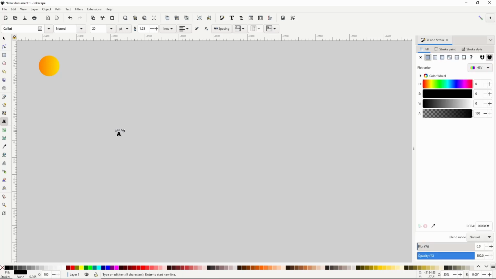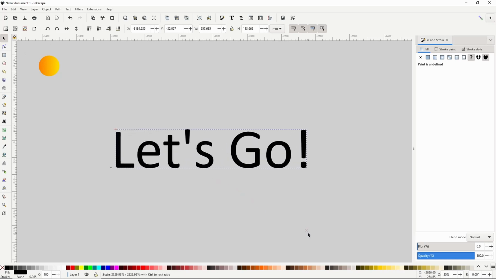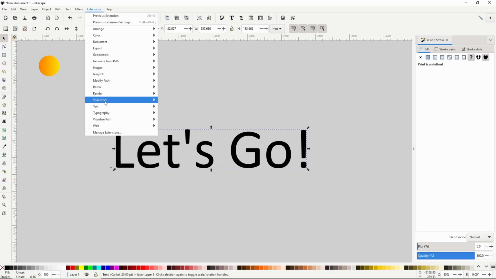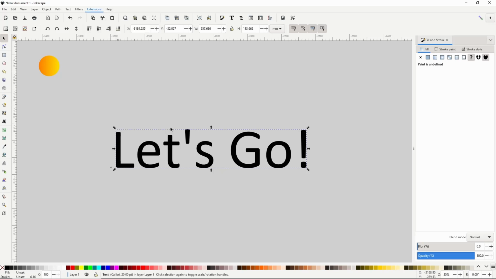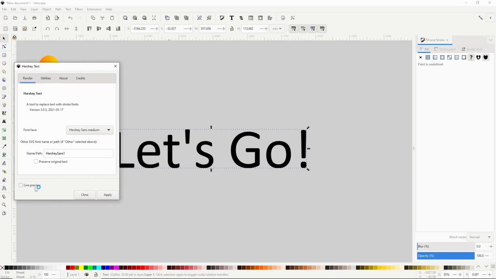Now, as we'll see in a bit, it doesn't matter which font family we use for this method, so we can just leave it on the default. We can, however, go to the Select tool and scale up the text while holding the Control key. Next, with the text object selected, let's go up to Extensions, Text, Hershey Text. Let's go ahead and check Live Preview.